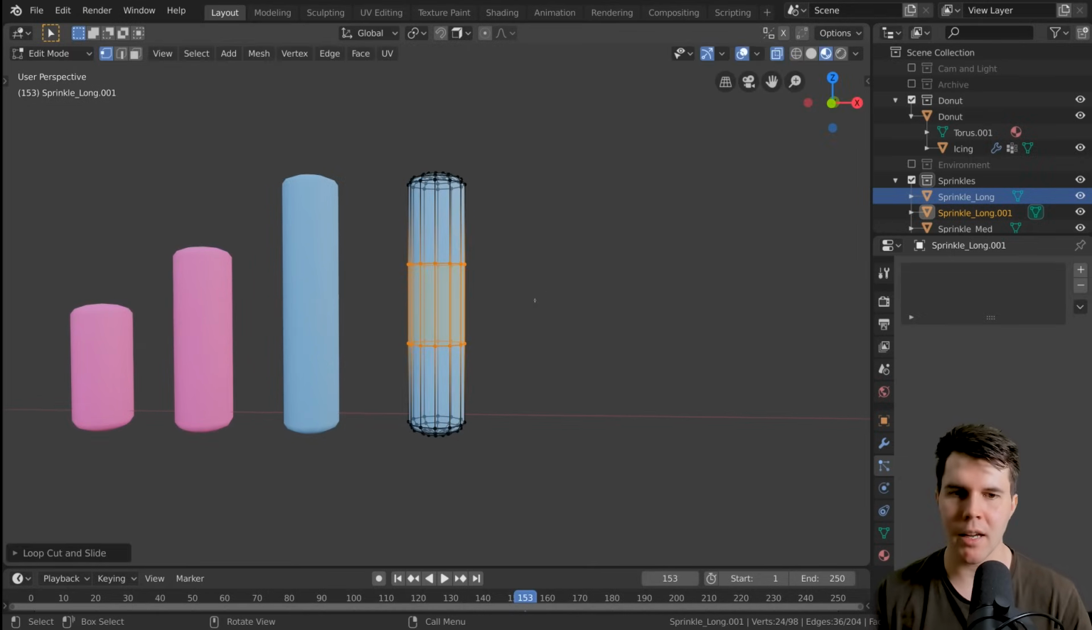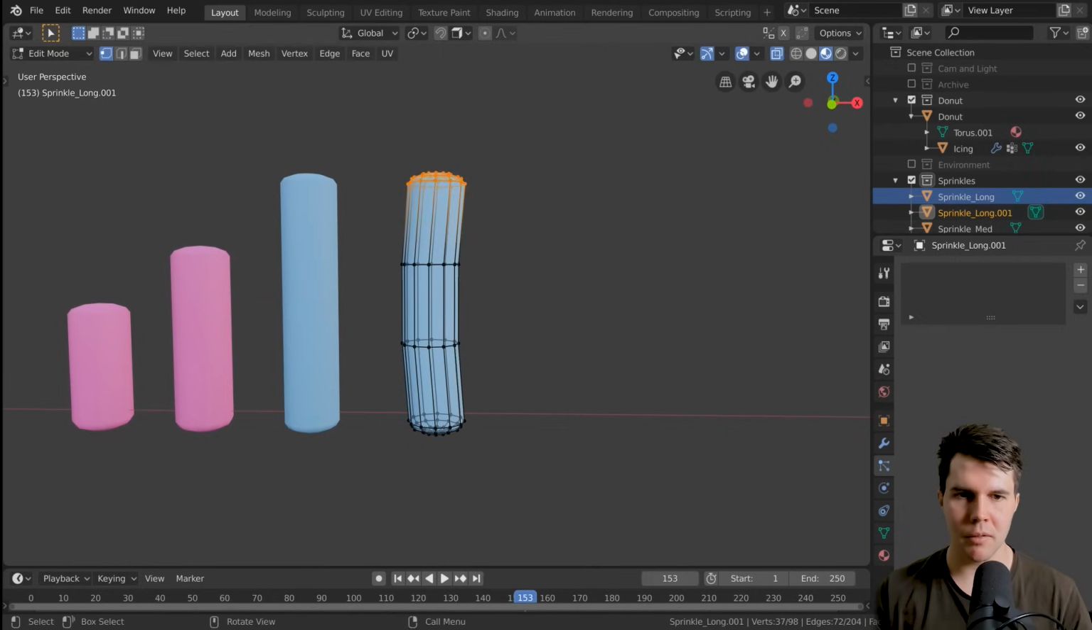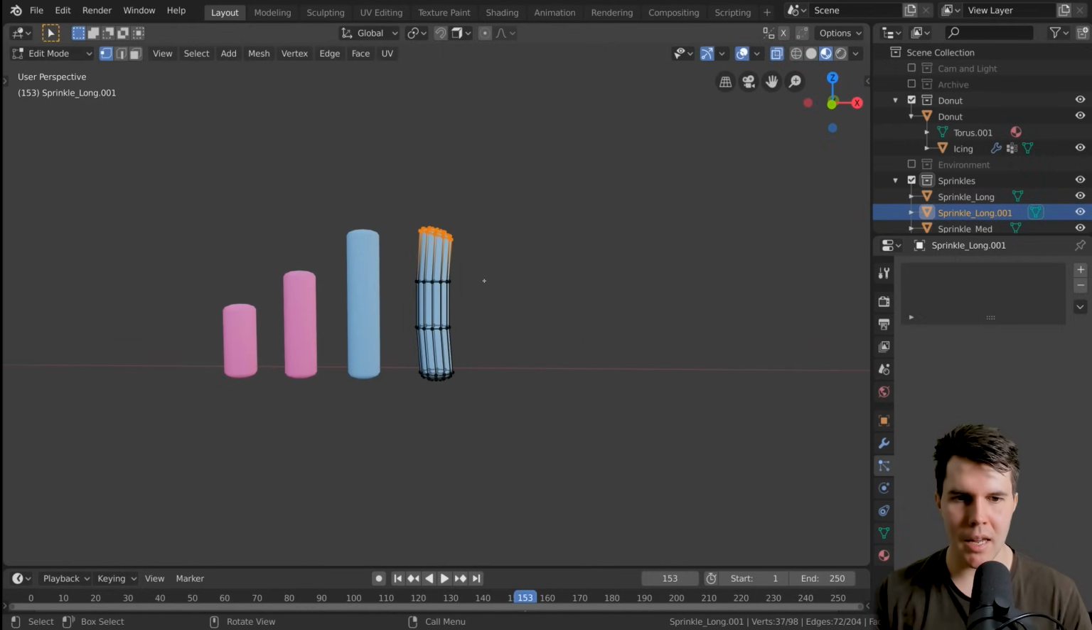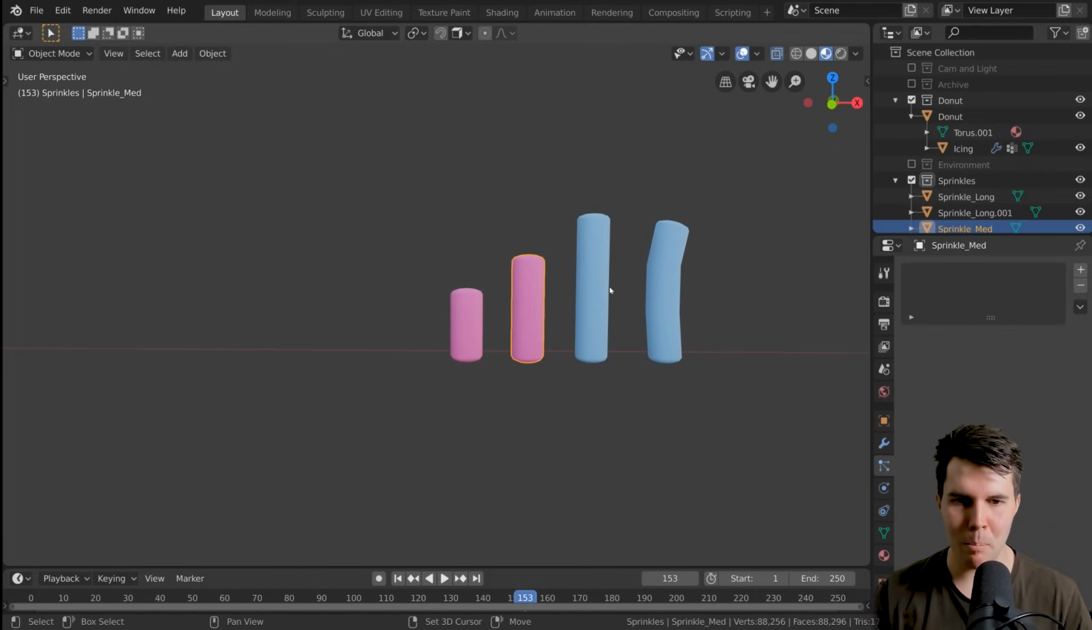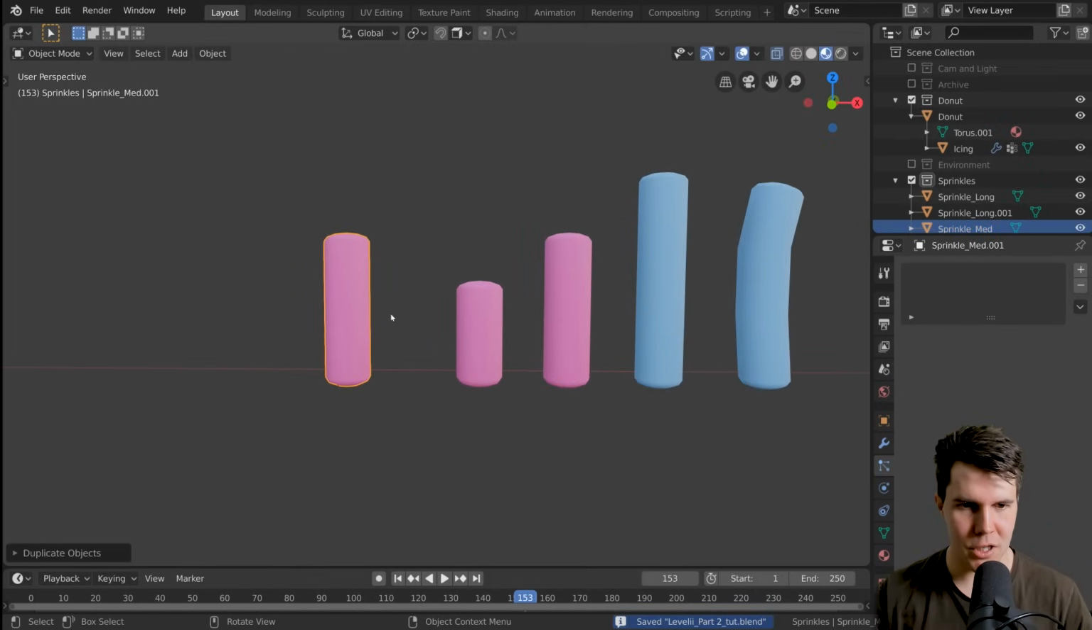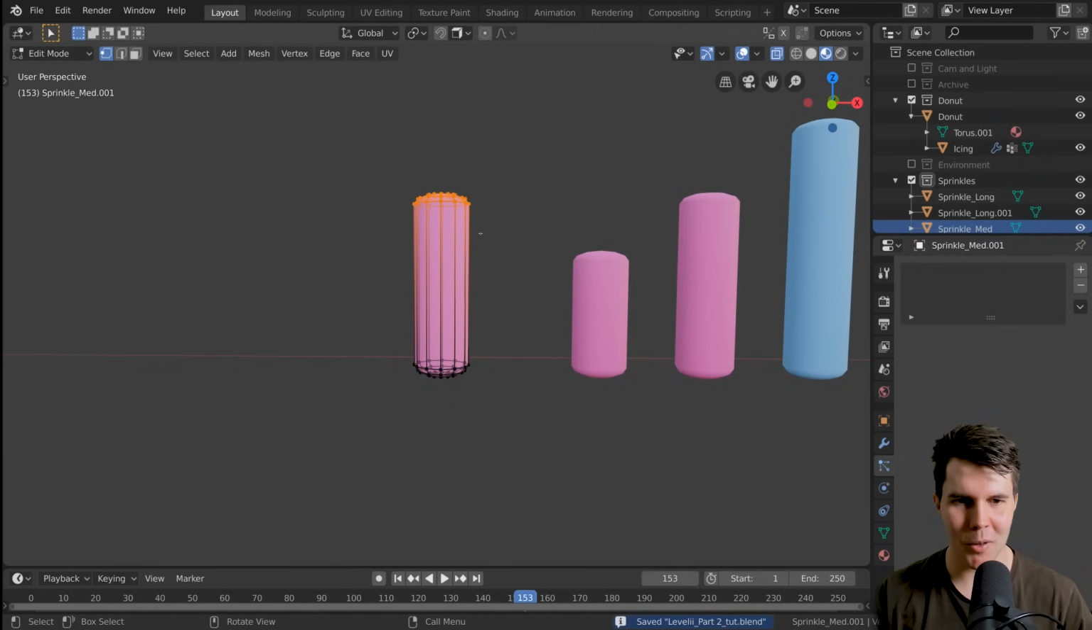And if you just right click, it'll just place them right in the default middle area. And then I've got a bendy sprinkle looking thing, right? And then I'll do the same thing. I'll duplicate my medium one here as well. I'm gonna save as I go, very important.